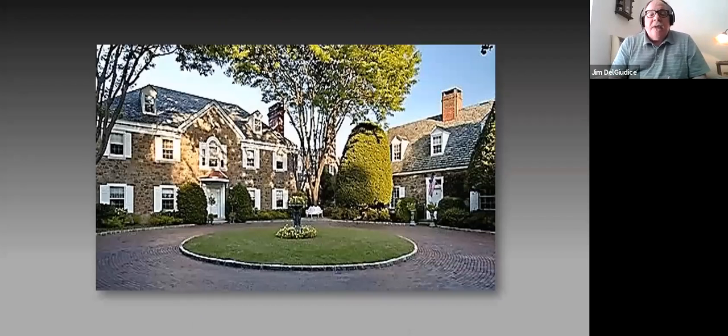Here's an interesting home. It's somewhat near where I grew up. It's called the Kirby Estate. It's in Chatham Township.